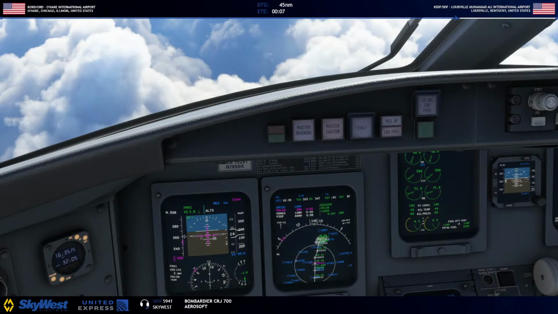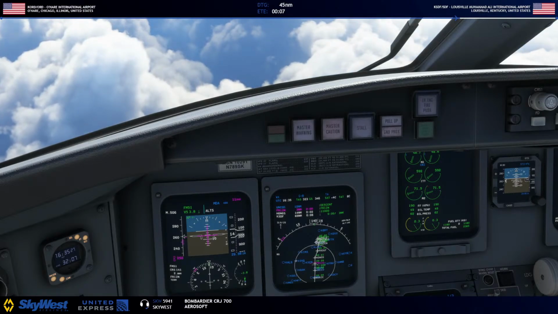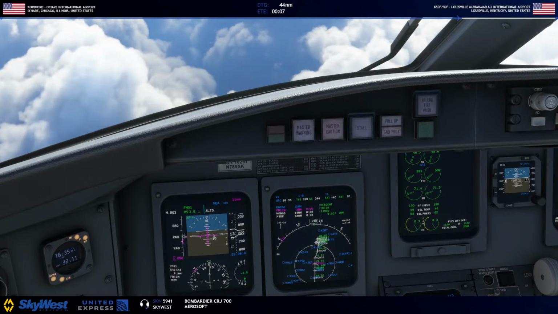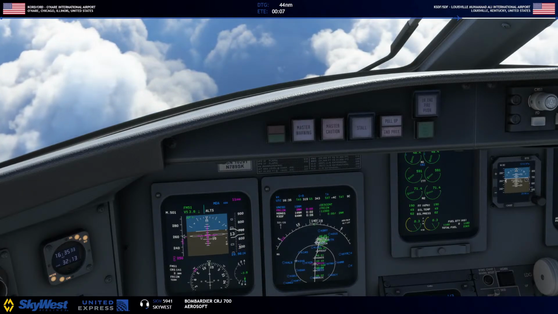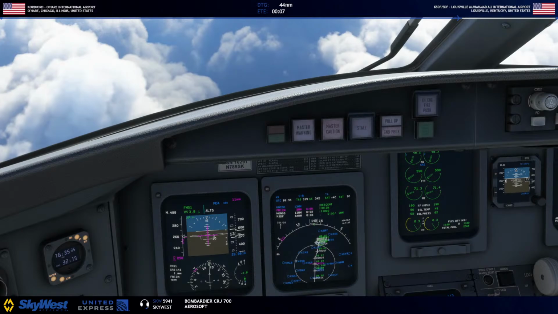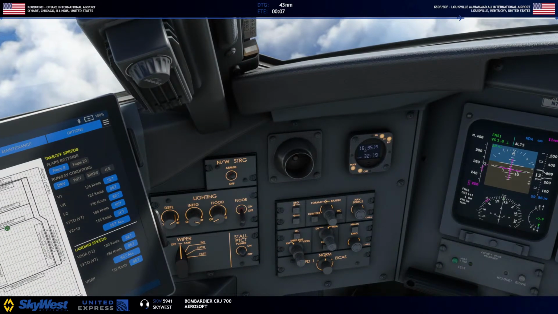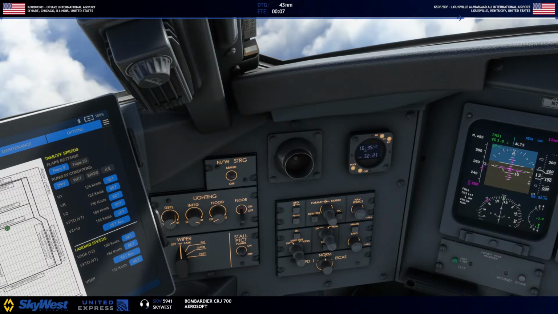Check altimeters, 29.96. Set. Gas on. Radar. Weather. KS checked and cleared. Landing data. Set. And approach briefing complete.